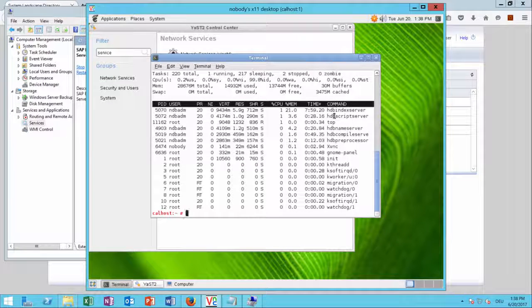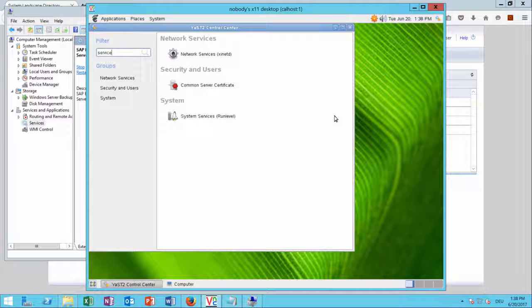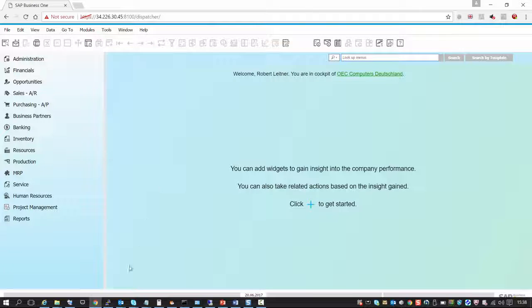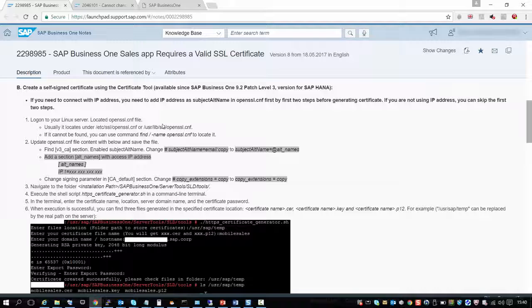What we will do now is to make some changes to the SSL configuration, which sounds a bit, let's say, advanced, but it's just a few steps you need to follow. And if we look here at the SAP Note about the self-signed certificates, how to modify them to also include the external IP, as well as how to update the certificate of the SLD, the System Landscape Directory.